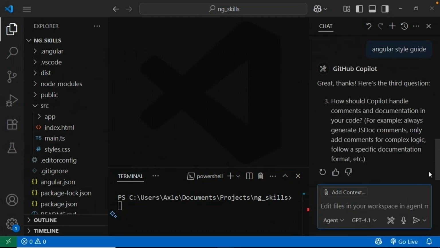How should Copilot handle comments and documentation in your code? For example, always generate JSDoc comments only, or only add comments for complex logic, follow a specific documentation format, etc. I'm going to think here for a moment, and I'm going to go with JSDoc comments.